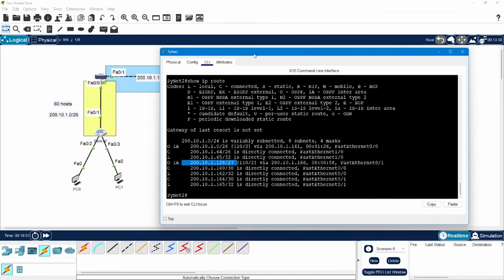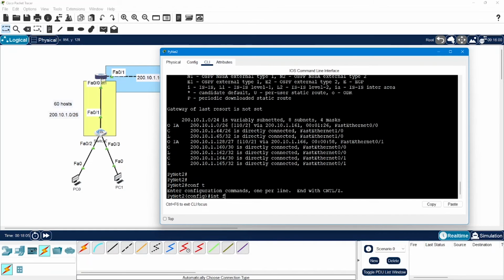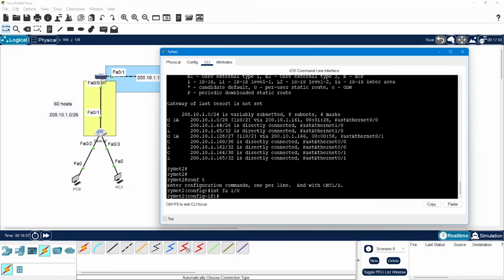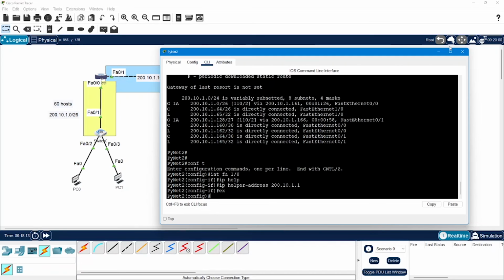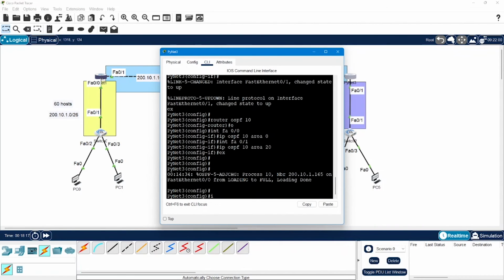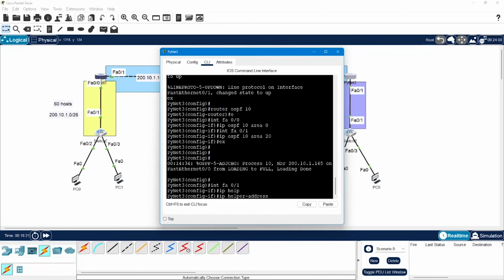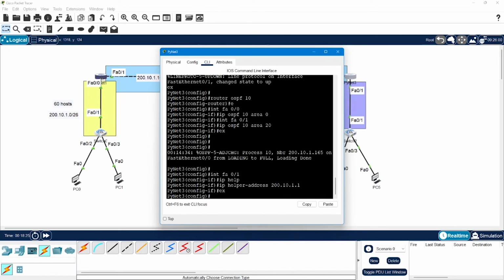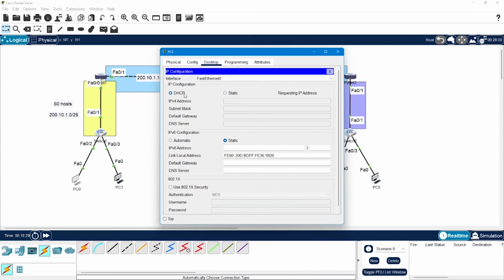I'll go to PyNet 2, config t, interface FA1/0, and we'll put ip helper-address 200.10.1.1. Exit. Similarly, I'll go to this router number 3, which is PyNet 3. We'll go inside interface FA0/1. We'll say ip helper-address 200.10.1.1. Exit. Now let's go to these PCs and put IP address on them.